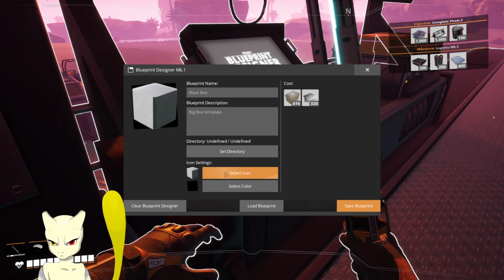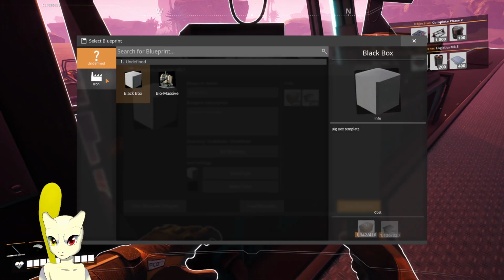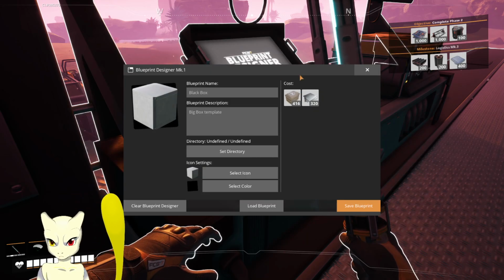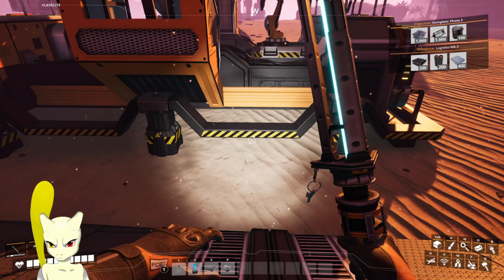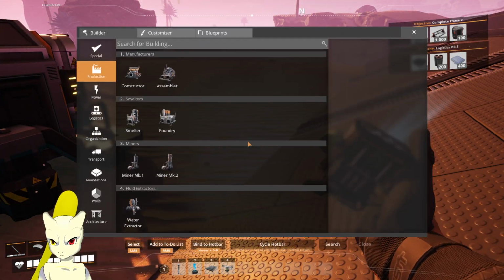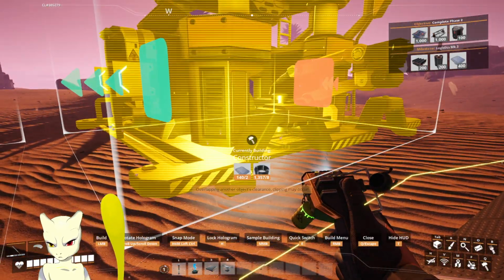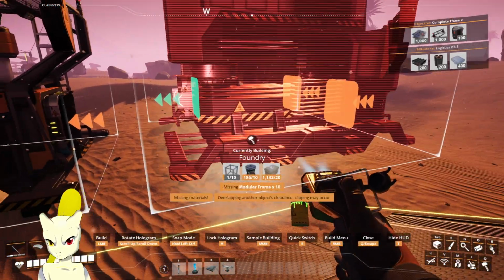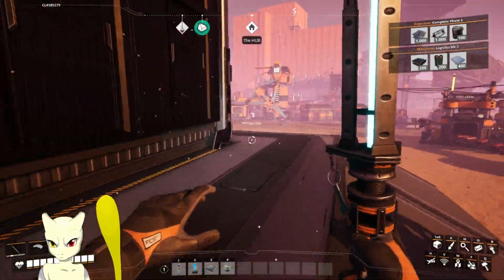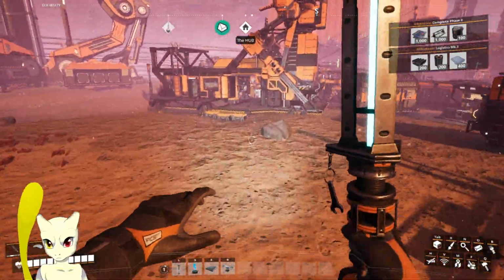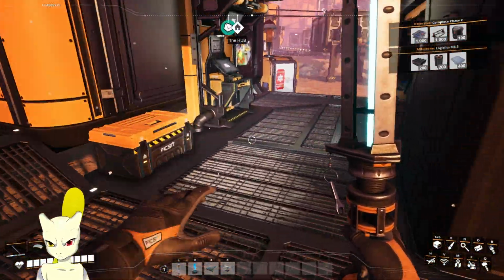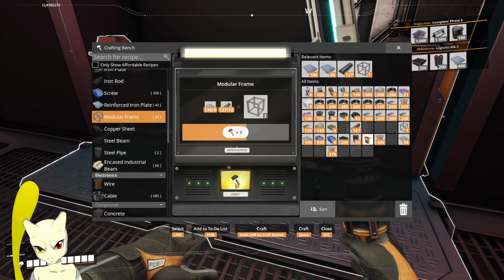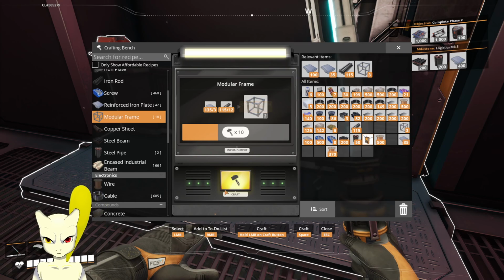Man, I already made one for the modular frame. I have not been paying attention to what I've already made. Okay, what other things do I need to make? I'm gonna just have to put a constructor and an assembler over here. Actually, I'm also gonna stick a foundry, which I need more modular frames for, apparently. Let me make those real quick here. Should just take a second.